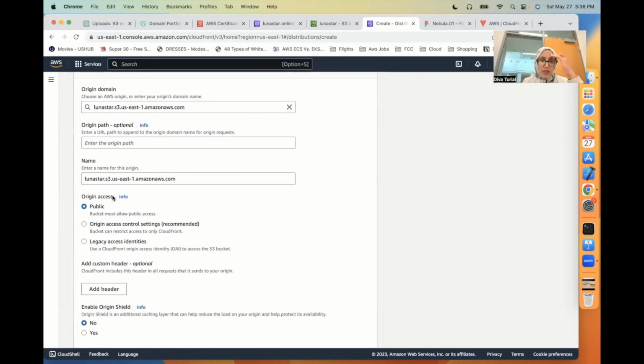Anyways, okay, so public now, this is origin access. Now that's where you have to make that change, right? So there is one thing we see, origin access control settings. It's recommended. So it's a newer version that they have added. It wasn't there before. When I tried it with this one, I was getting some errors, or I didn't know how to do it properly.